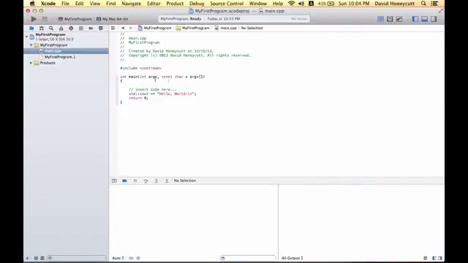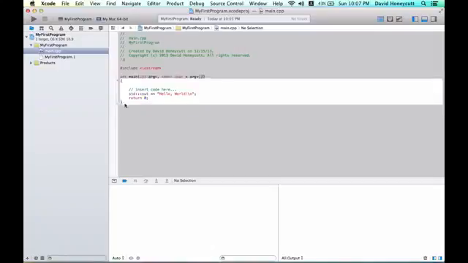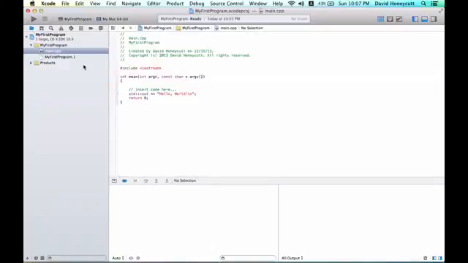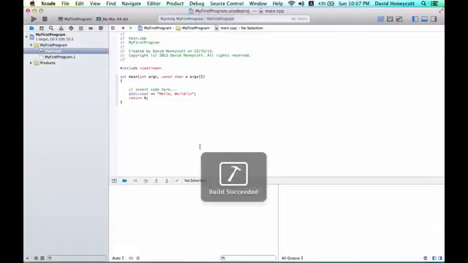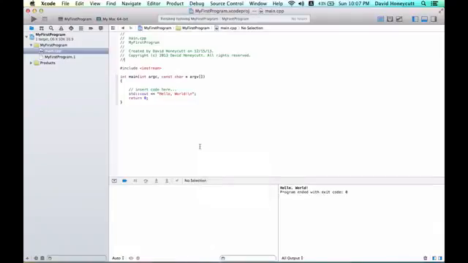The code they give us right now will produce an output that says hello world, which is written right here. So if we run this program by clicking this run button, it will build, compile, and then it will do the output, which is right here. This is your output window.